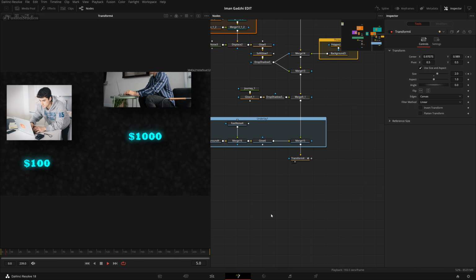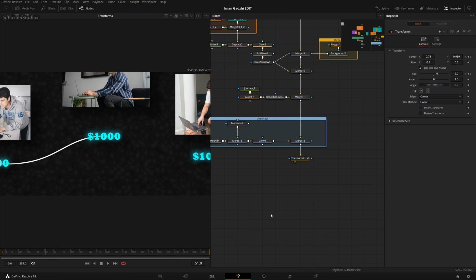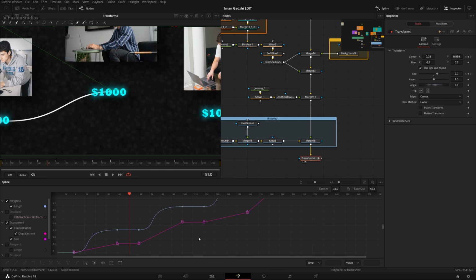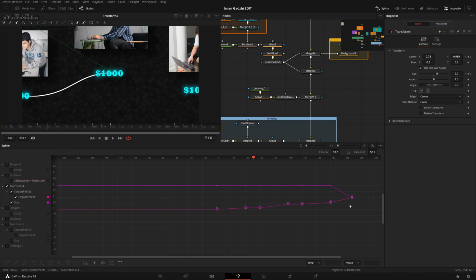Let's see that. Again, this transform is also right now set to linear, which we don't want. So again, click on this transform, right click, edit splines. Now we have transform and the polygon too, but we don't need the polygon, we just need the transform. So just check this transform, and any other things should not be checked. Again, zoom to fit, bring it a little bit above.